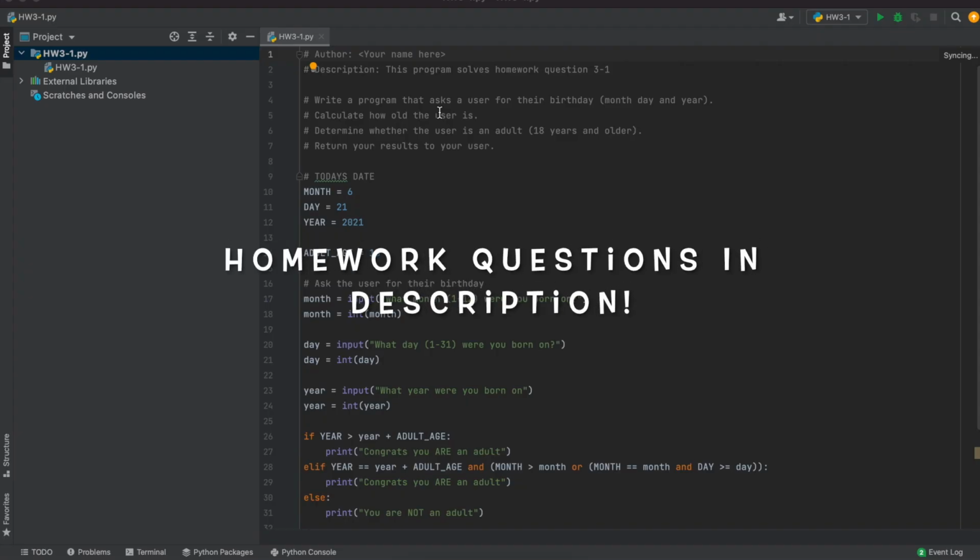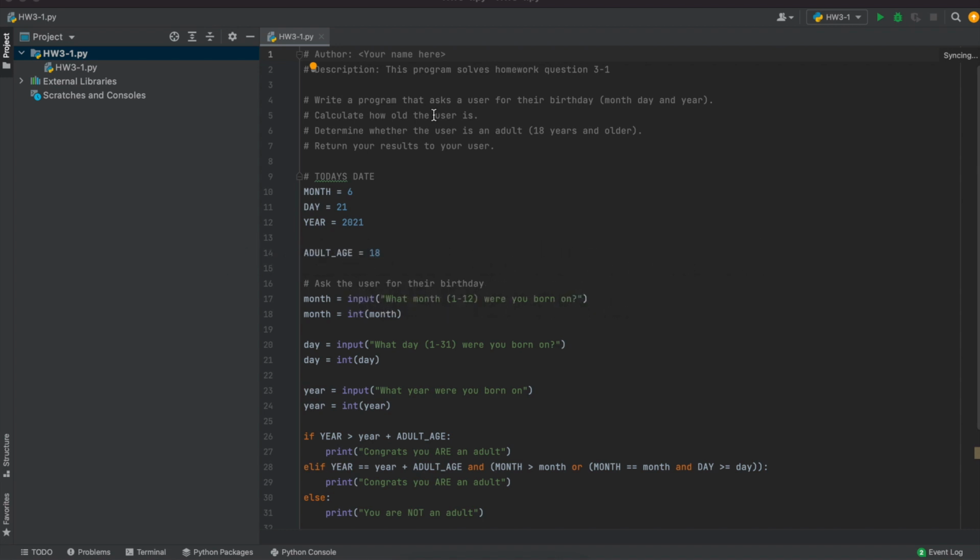The first question of homework 3 asks us to write a program that asks the user for their birthday, their month, day, and year, then calculates how old the user is based on that day that they gave us, determines whether the user is an adult, and returns the results out to the user.